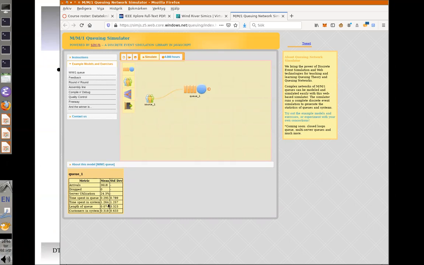So it's 1 second more approximately here. The length of the queue was very small. Sometimes we had a job in the queue, but it was mainly empty. It's 0.074. So we get some nice statistics here. And of course, now we can start playing around if we want.